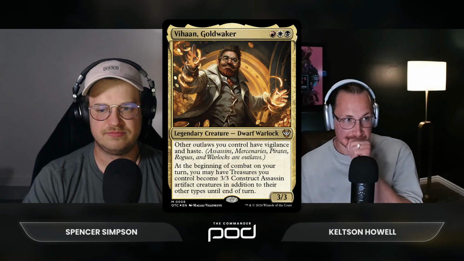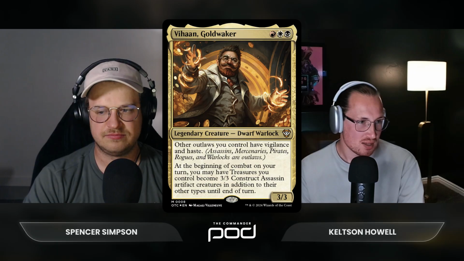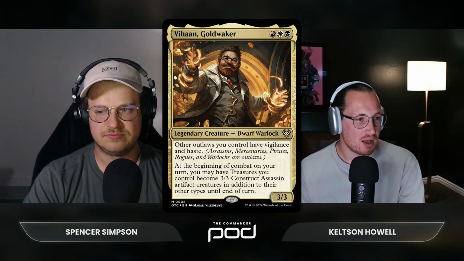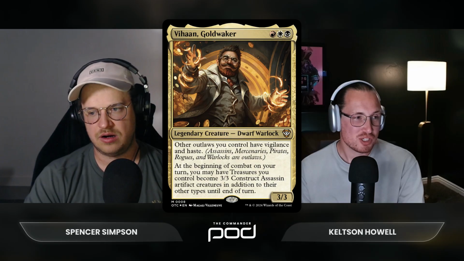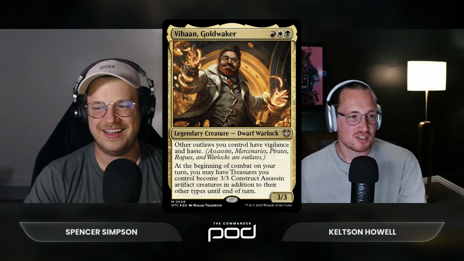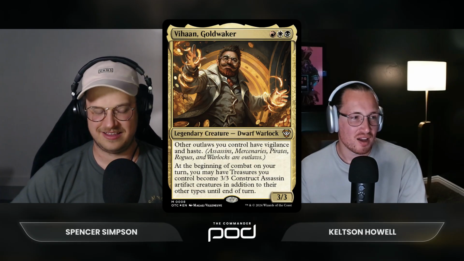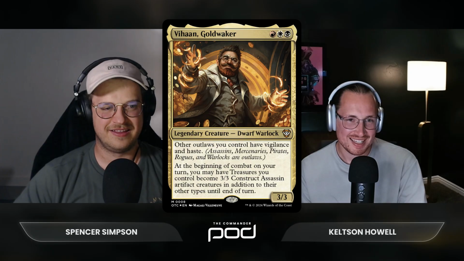Mardu, so that's red, white, black for a 3/3 legendary creature, dwarf, warlock. Other outlaws you control have vigilance and haste. And at the beginning of your combat on your turn, you may have treasures you control become 3/3 construct assassin artifact creatures in addition to the other types until the end of turn. And assassins are outlaws, so they would have vigilance and haste.